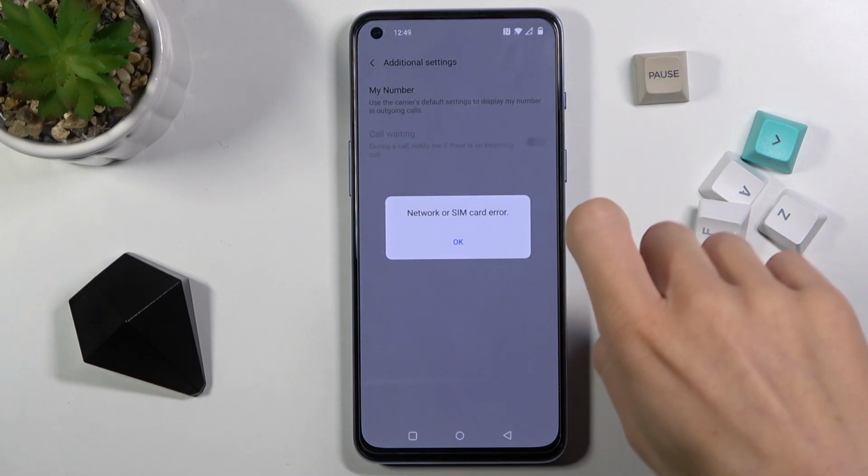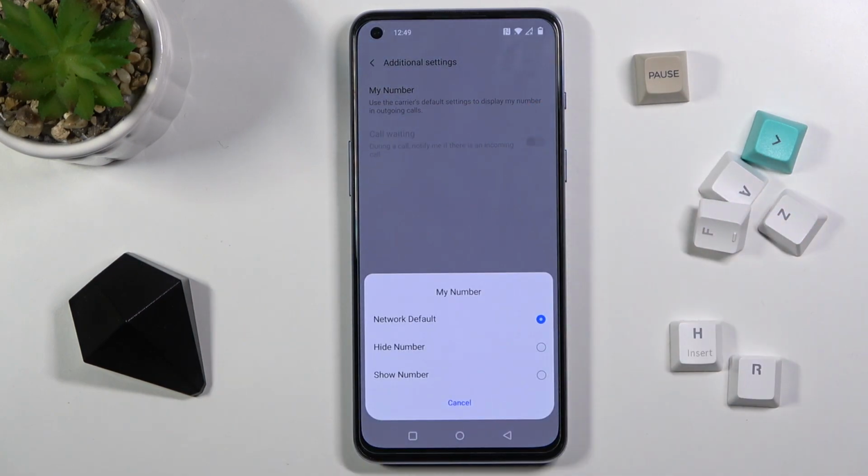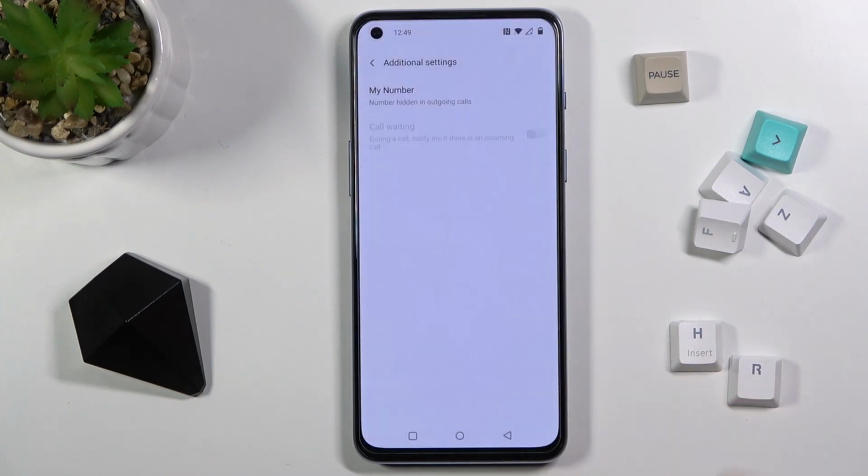and now pick the first tab, which is My Number. And here you can either hide or show caller ID. So as you want to hide it, just pick this first option, and from now on your number will be hidden in all outgoing calls. And this is it, that would be all. This is how you can protect your privacy, how you can hide your caller ID.